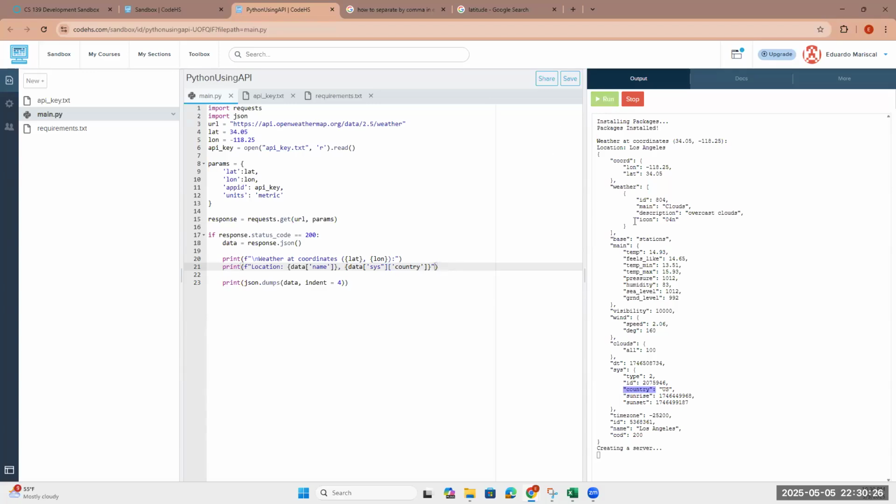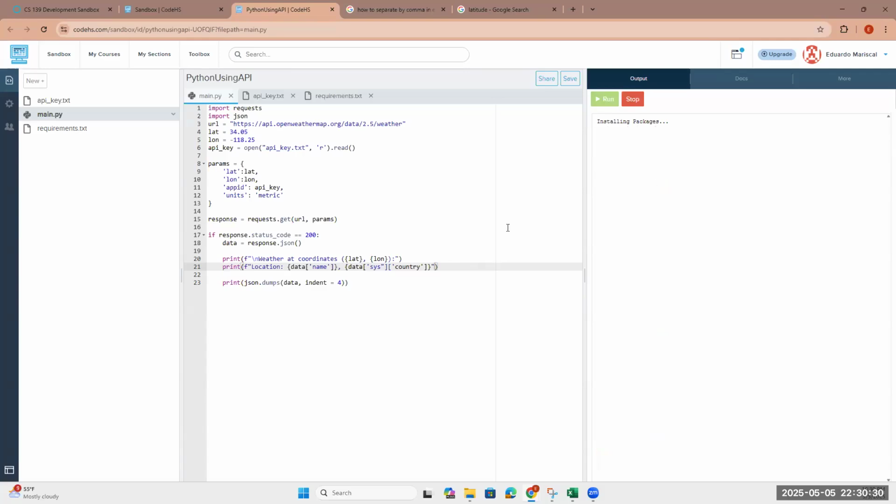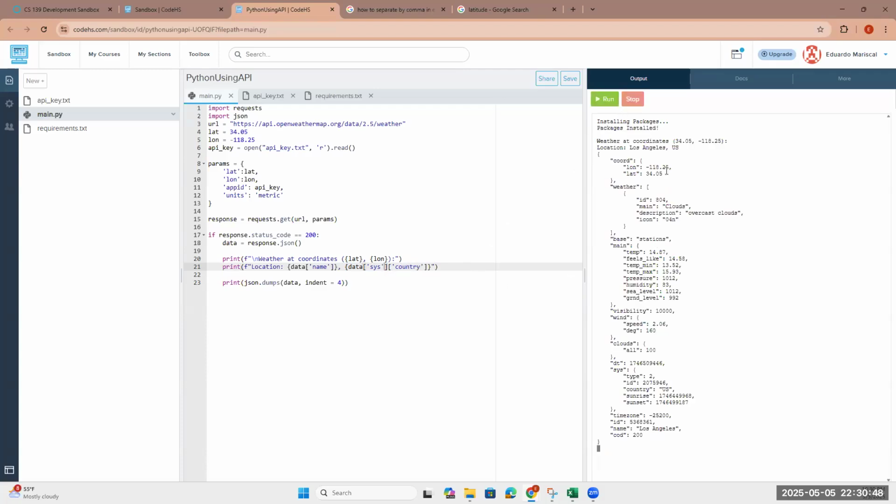Let's see what we get. We're supposed to get Los Angeles, California. I think we're missing a, yes, I put the wrong quotation. It's supposed to be a single quotation instead of double quotation. And now you can see that we print the country. Let's keep going.